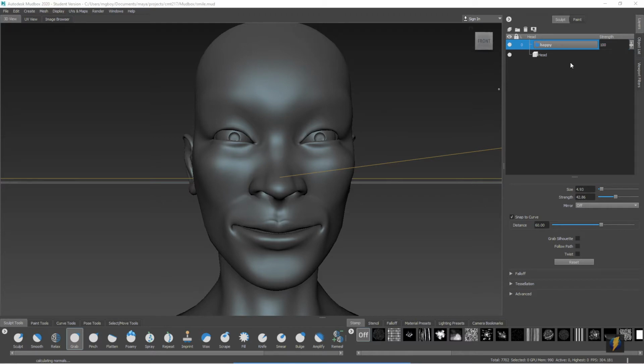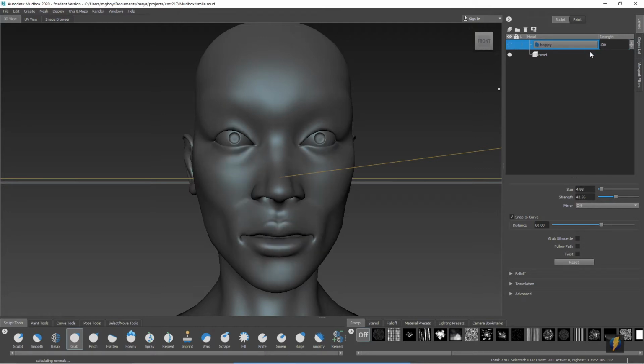Now, because I did create this on a layer, of course, what I can do if I want to create another facial expression in the very same file is hide this layer and create a new layer and start working on that. Maybe I want to make the character look surprised, for example, and then I can start working on that.